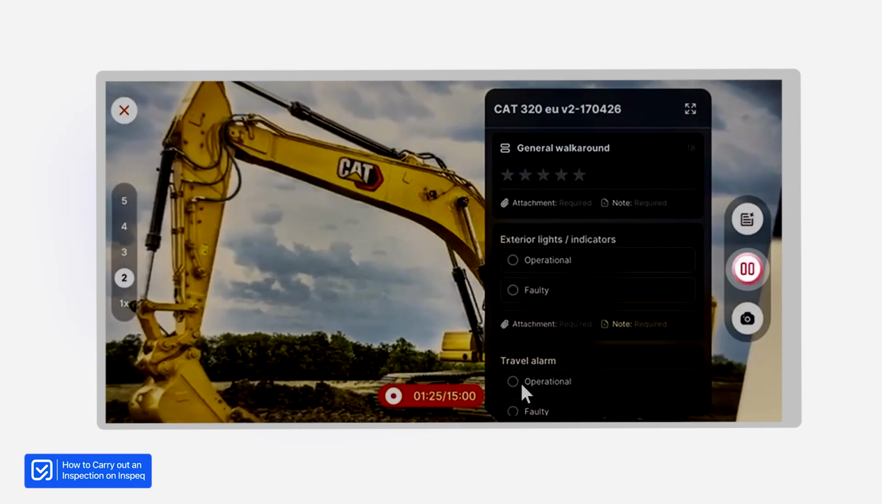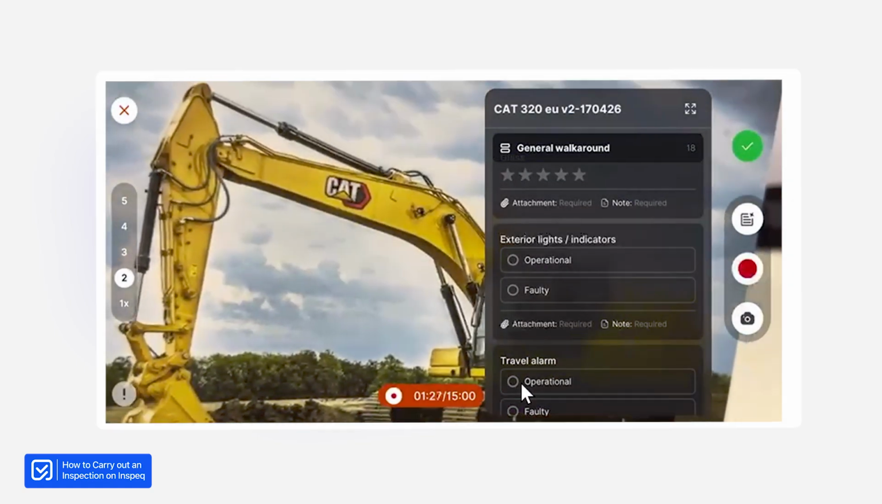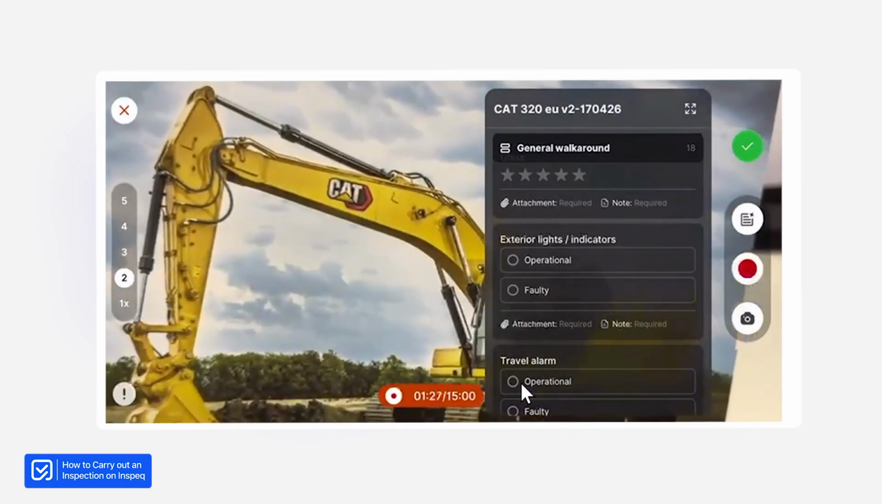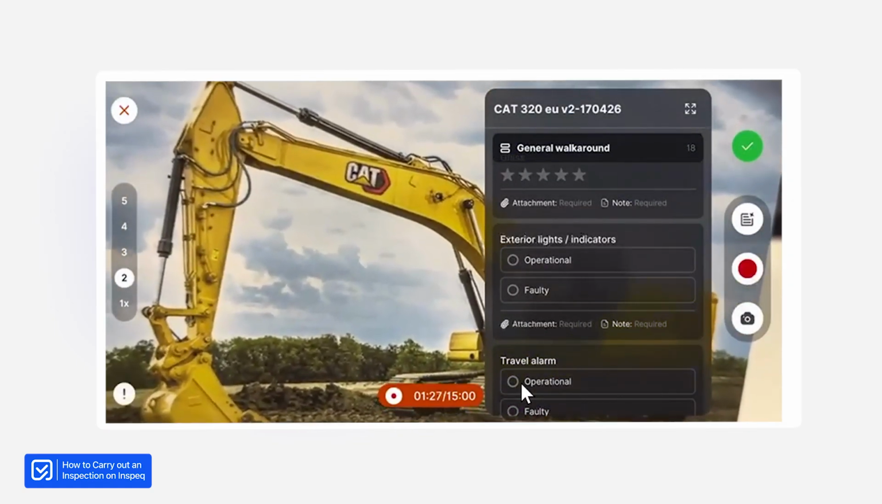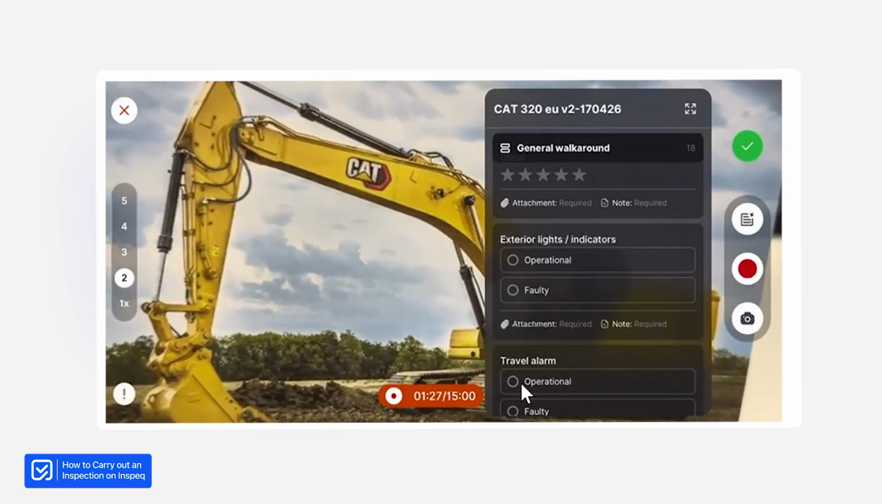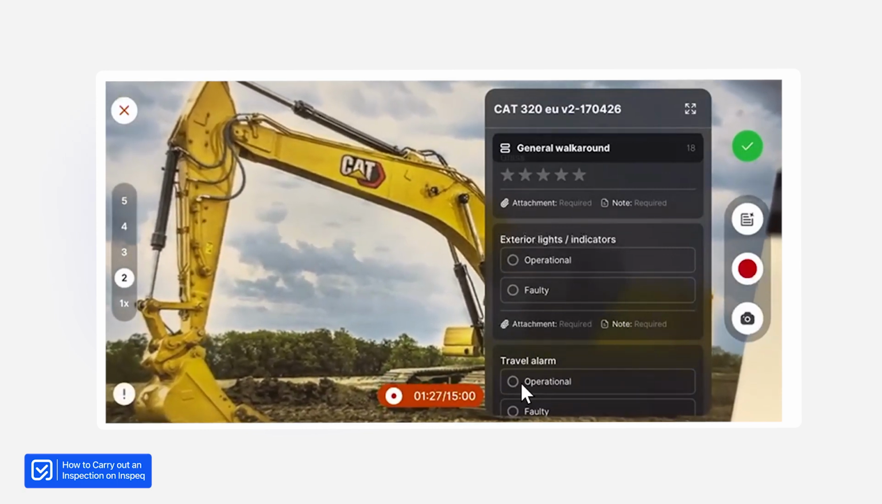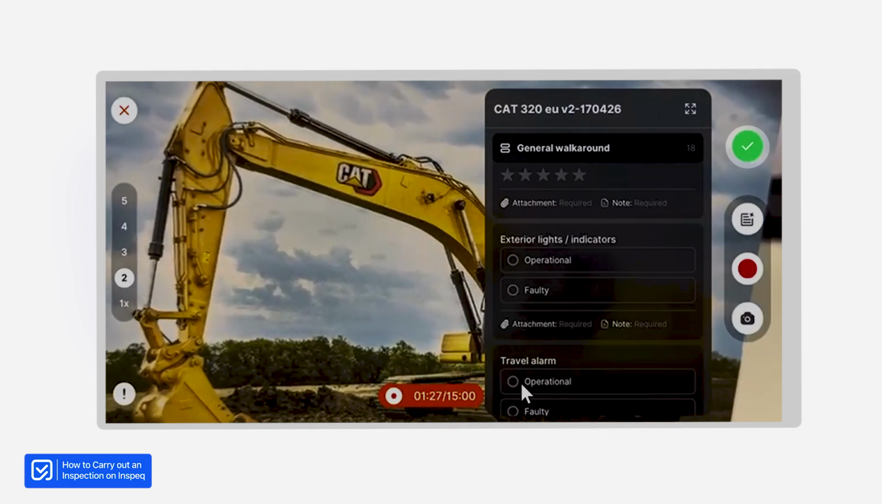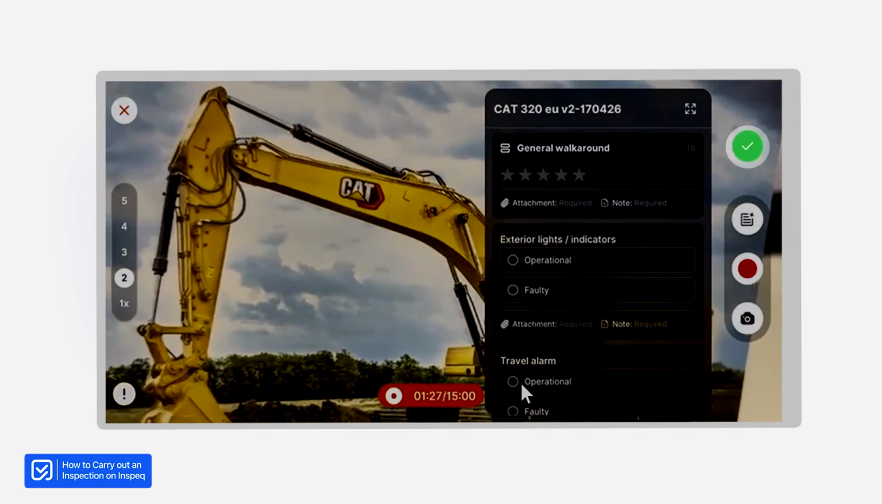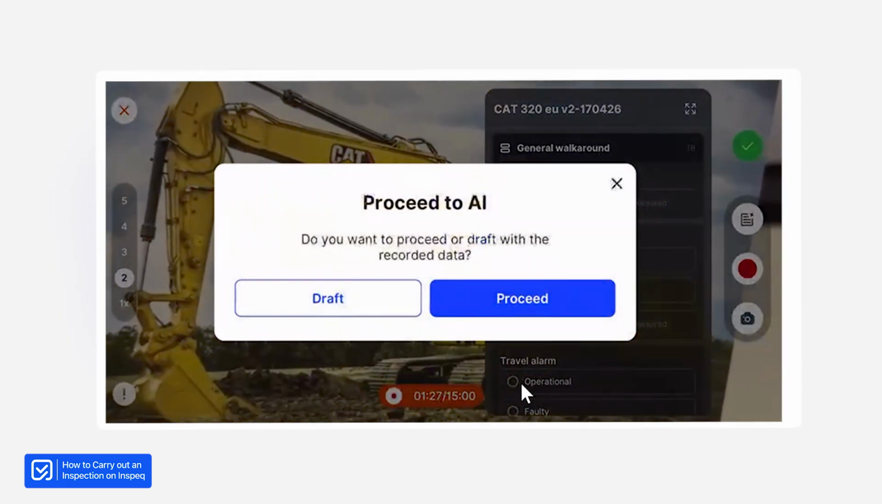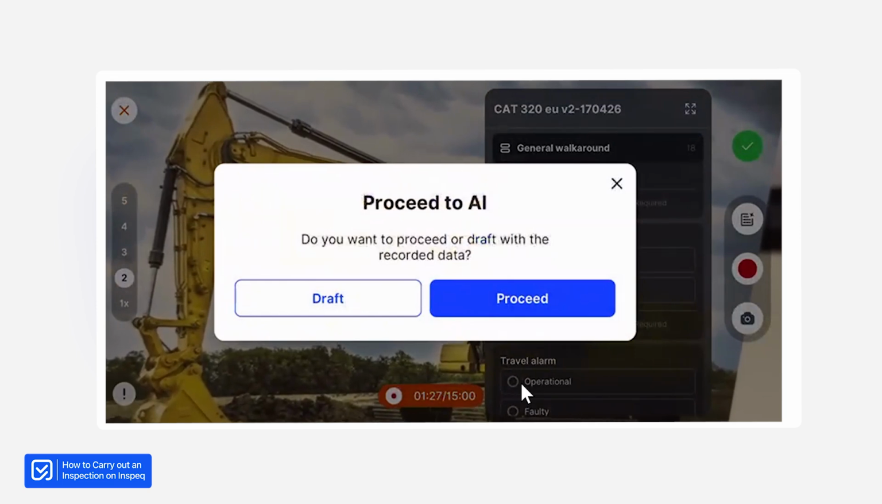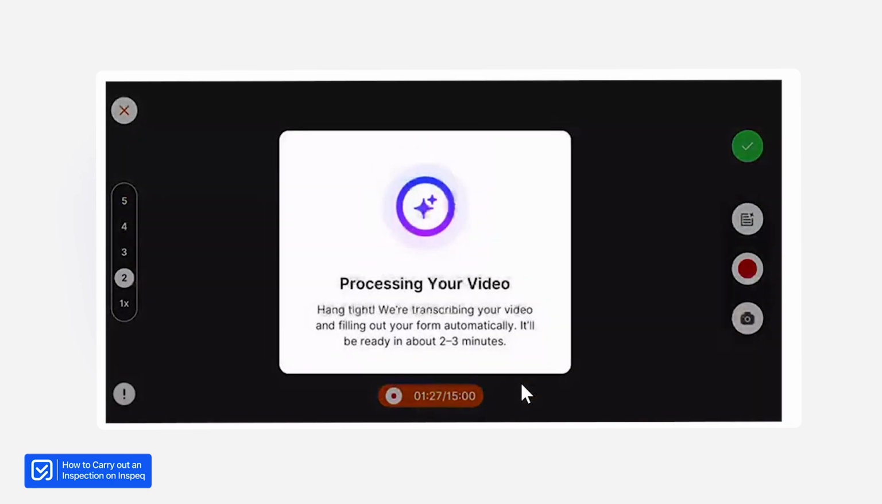Stop video. I've hit the pause button here, so this allows me to stop the inspection. I can deal with any distractions, for example, or I can now look to complete the inspection. So here I'll click on the green tick in the top right-hand corner, confirm that I wish to proceed, and now those commands that I've given in that video are going to be mapped against our template.